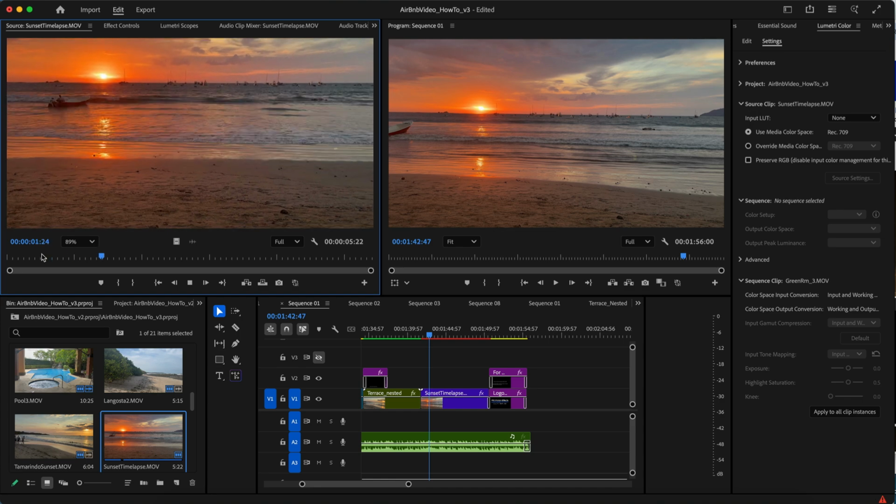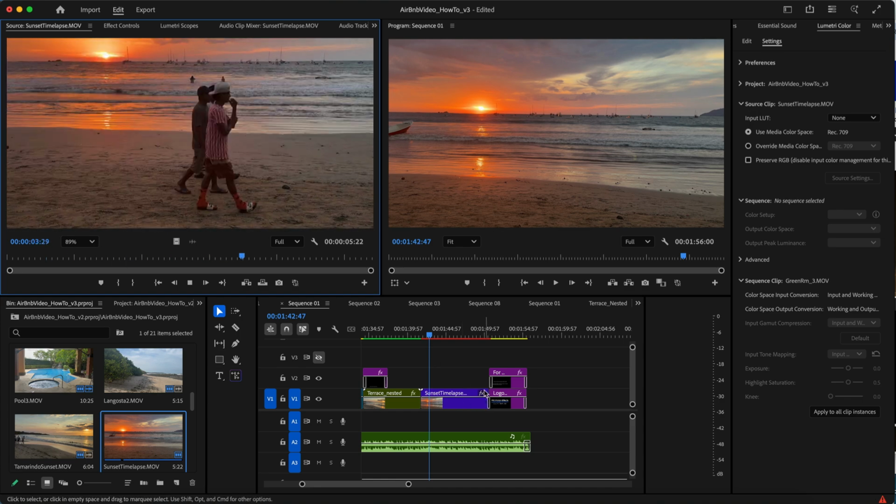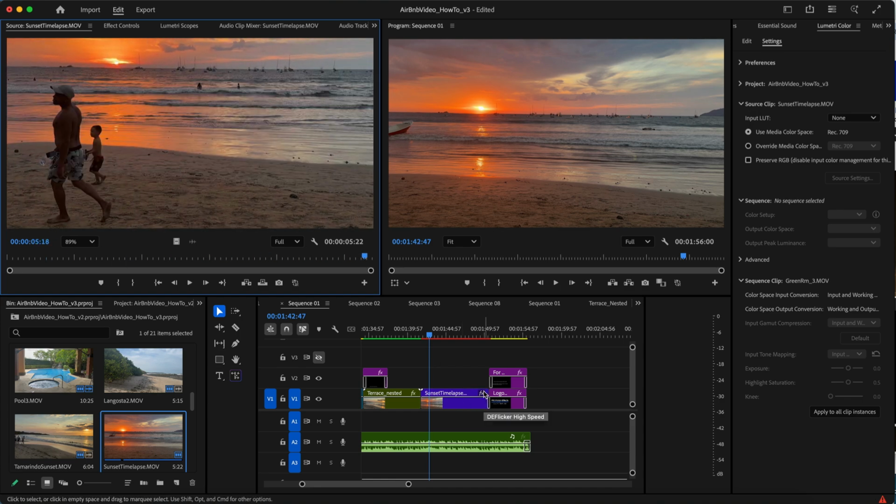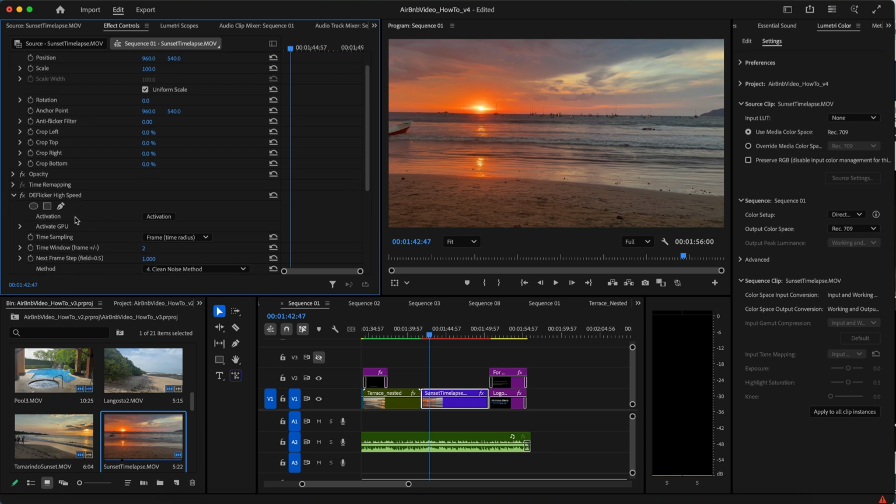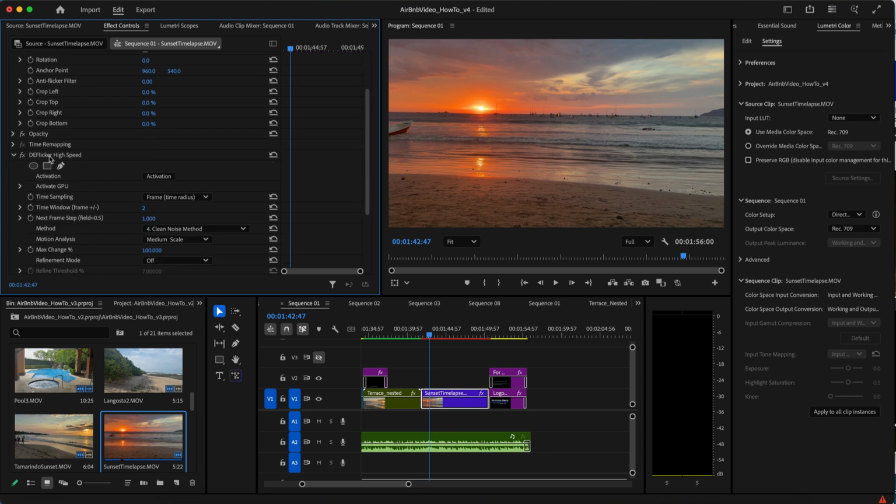For the sunset time-lapse shot on the iPhone 13, I noticed fluctuations in the clouds due to exposure changes during the recording. I tested both DEFlicker time-lapse and DEFlicker high-speed and preferred the results from high-speed. To do this, I applied DEFlicker high-speed to the clip. In the settings, I changed the method to Method 4, Clean Noise Method. Everything else was left at default.